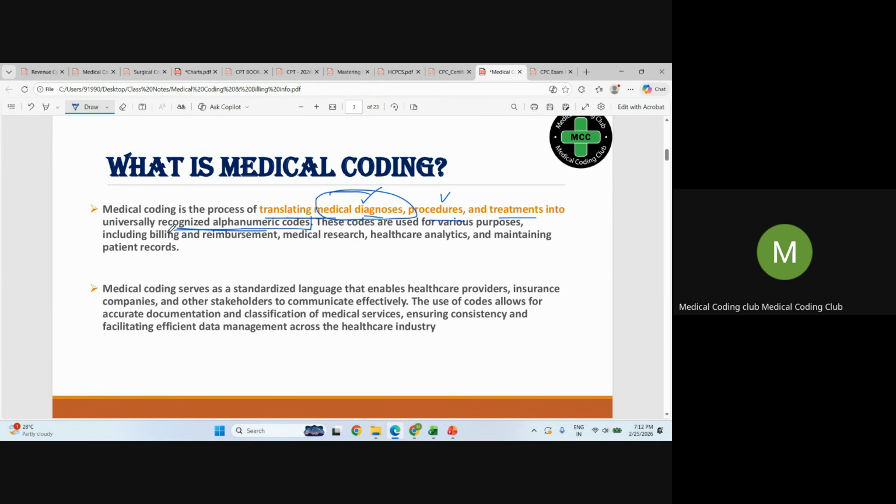Next, coming to universally recognized alphanumeric codes. The code set is important. It is alphanumeric.